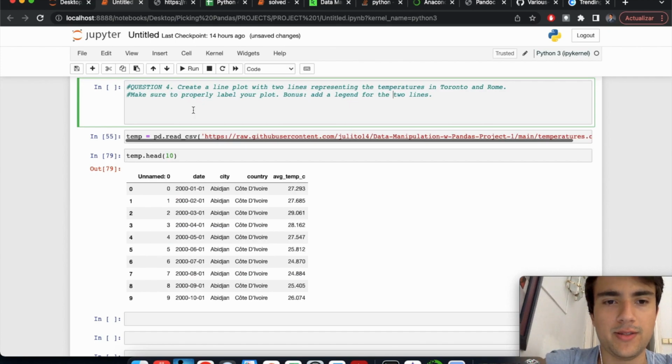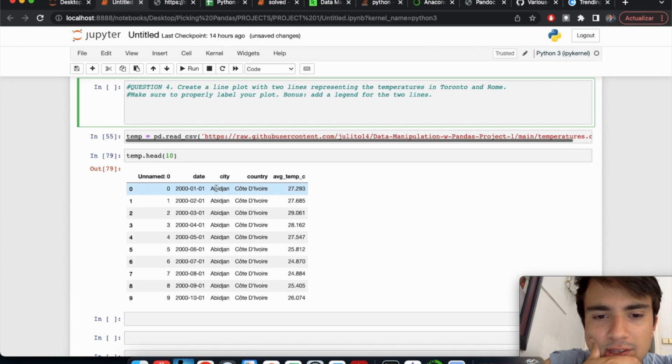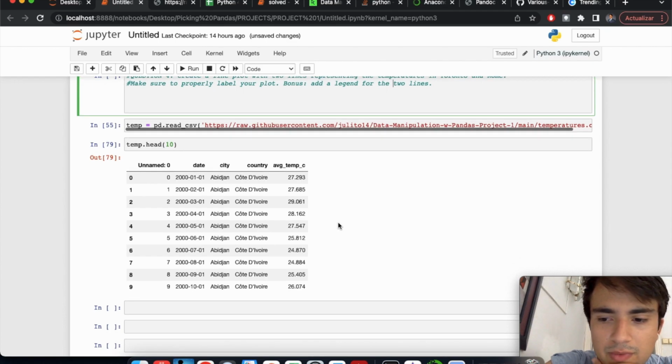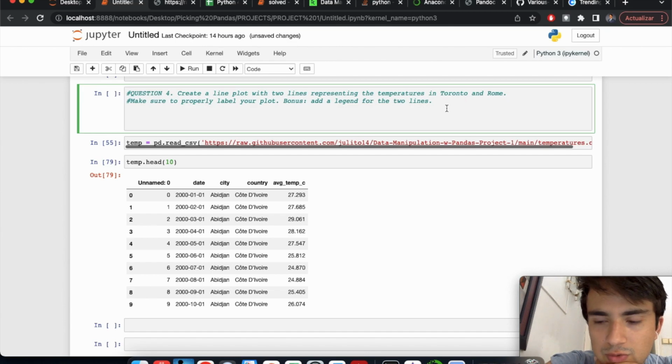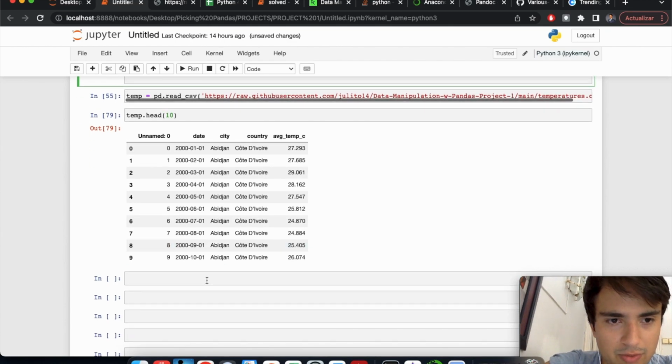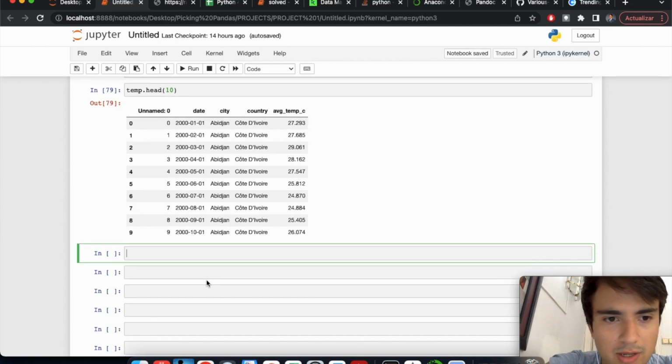Okay, so let's go ahead and see what we can do here. What I would propose is to create an individual data frame for the city of Rome and the city of Toronto. So two separate data frames. And then with each of these data frames, we can plot them in the same graph. Then we can label them, and I think that's what I would do to answer this question. So let's create our first data frame.